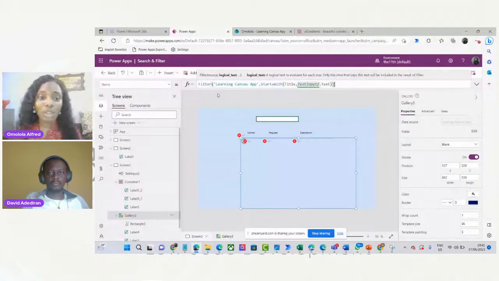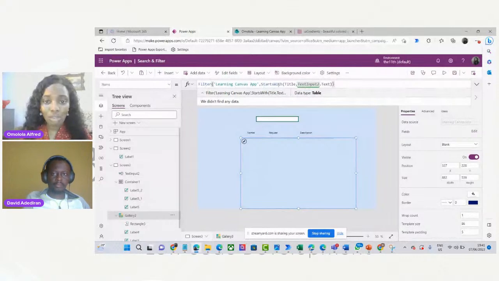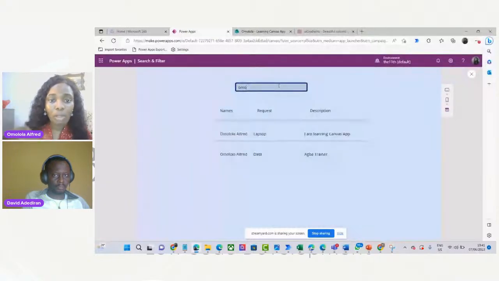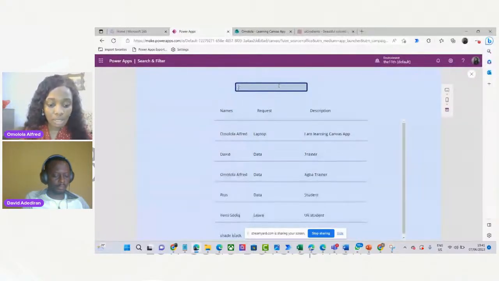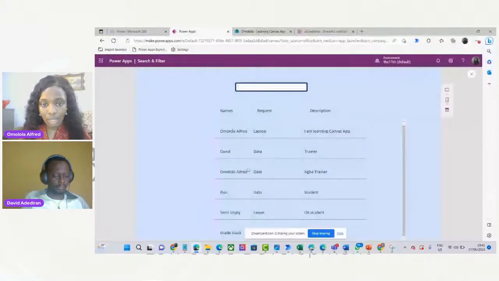So basically, what does this mean? It means that I want to be able to search Learning Canvas app with title and text input 2 dot text. Okay, let's play this and type Omolola and see if we get any data. Yes, we are getting data from Omolola Alfred. Let's type in David, right? It's filtering. Let's take it away. What do we have? We have all of our data in here.